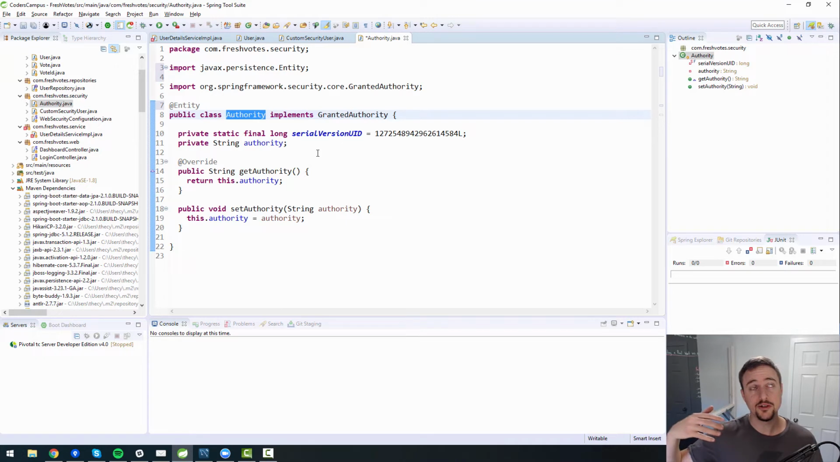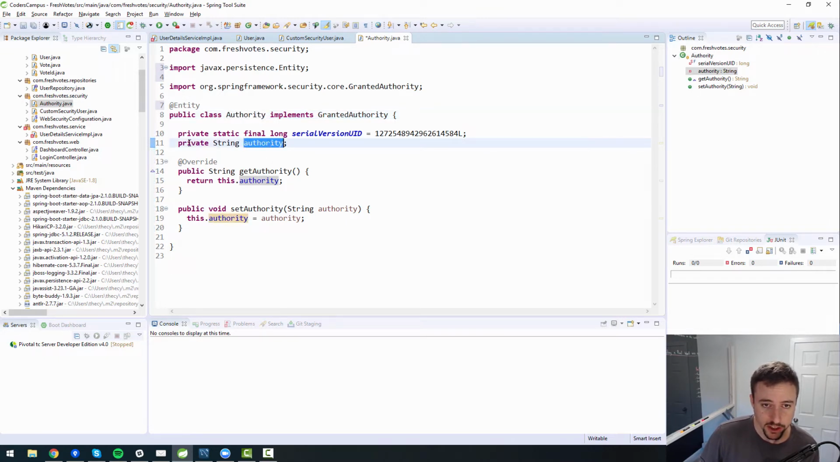In other words, these are the authorities that are given to our user. So if the user is an admin, or a regular old user, or some special type of user role, this is how we tell Spring Security. We store this information in the database in the form of roles, which here we call authority, but really these are roles. Okay, that's what these are. Roles. So strings that represent roles. So this needs to be an entity.